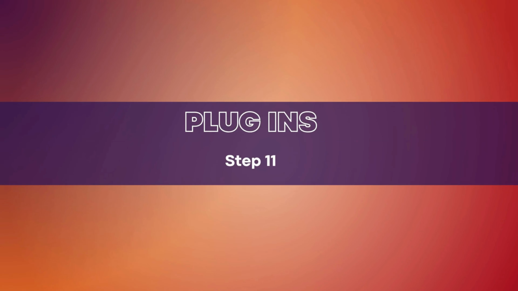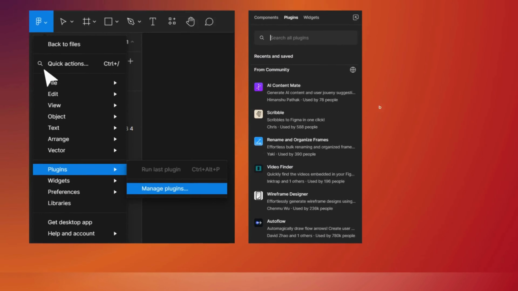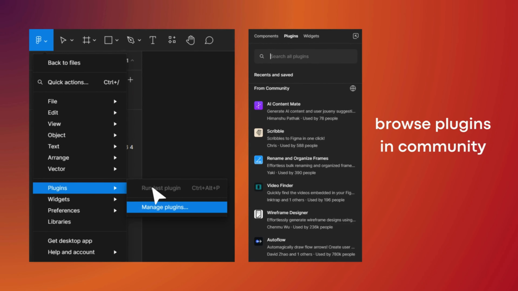To use Figma plugins, click on the Figma menu in the top left corner, go to Plugins, and then browse plugins in Community. Find plugins that suit your needs and install them. Access installed plugins from the Figma menu.